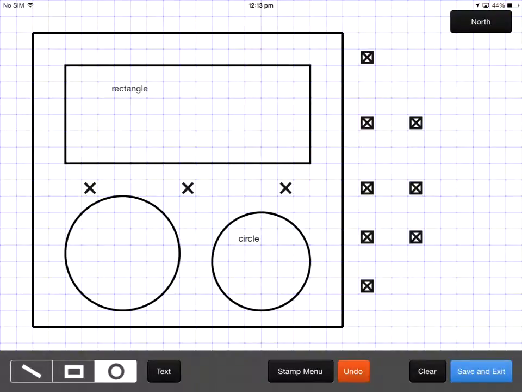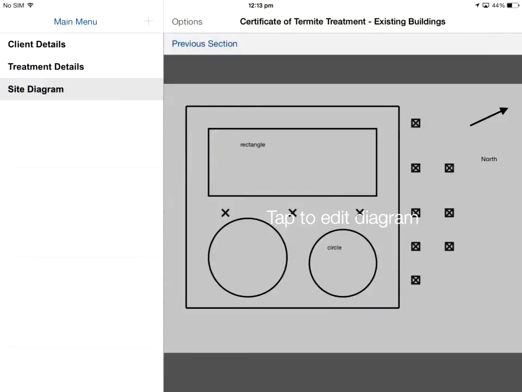And you'll notice at the top of the screen, on the top right, there's a button saying North. If you click on that, it allows you to change the direction in which the arrow is pointing to indicate North for that particular structure. I'm now happy with my diagram, and so I'll choose to save and exit, and that takes me back to the report.